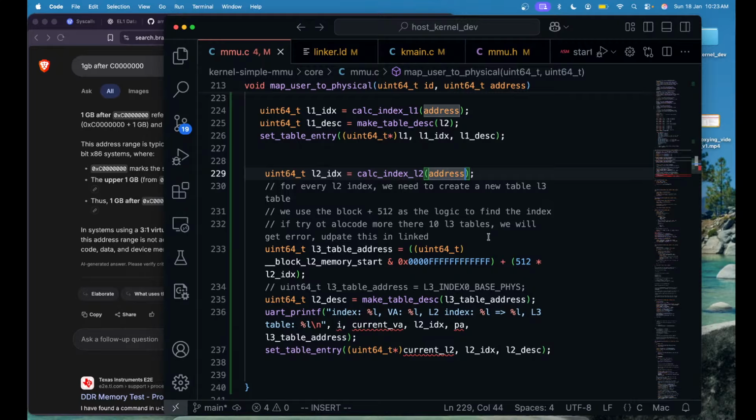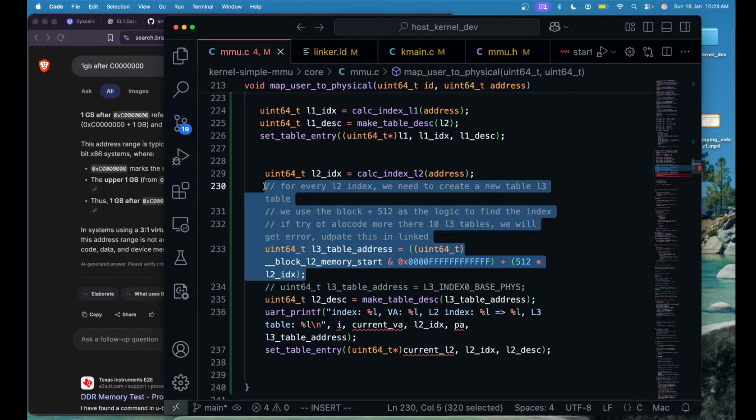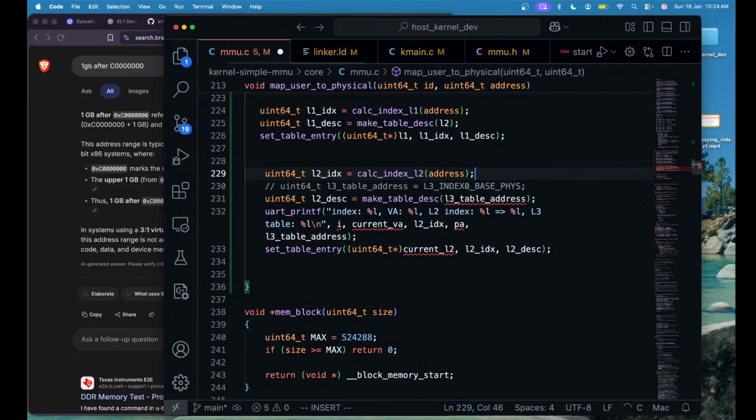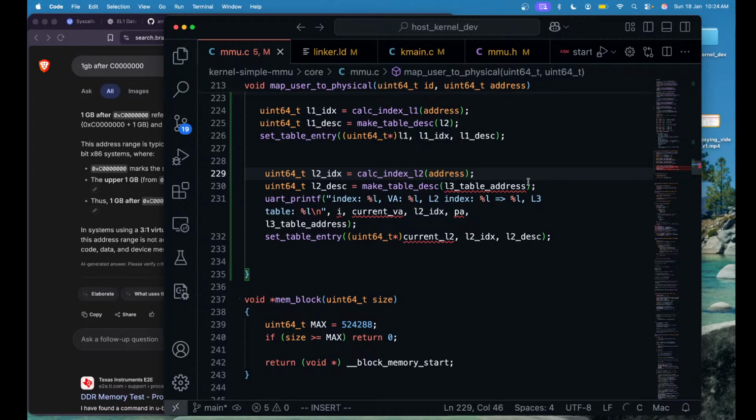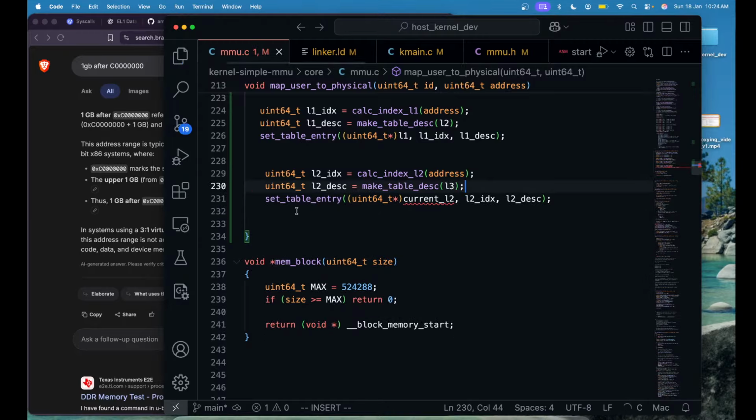And what else? We don't need this stay block because this is not what we want to do. Don't want this either. And we have an L3 table. It's just L3. And we can remove this print. And inside L2, we write the L2 index and a table.